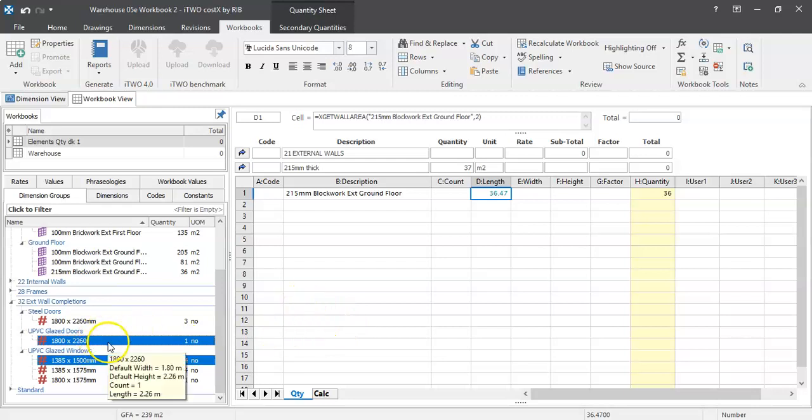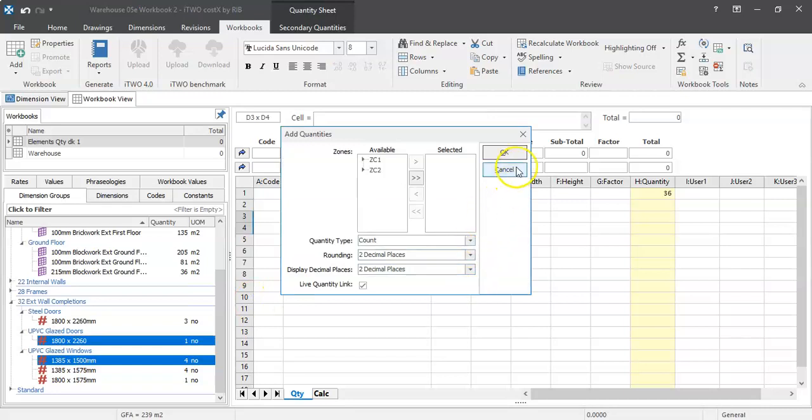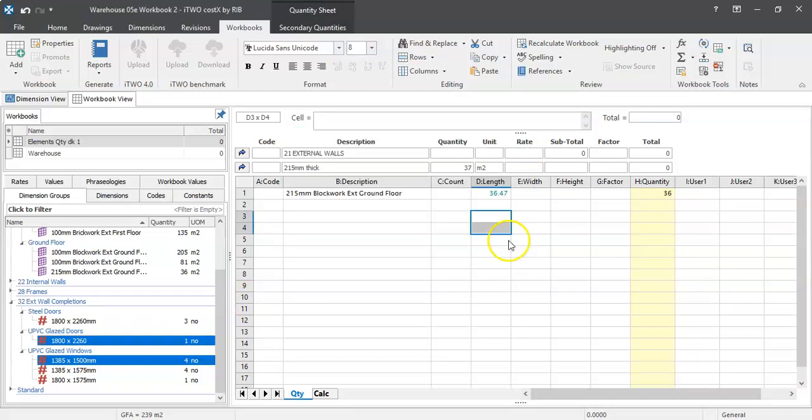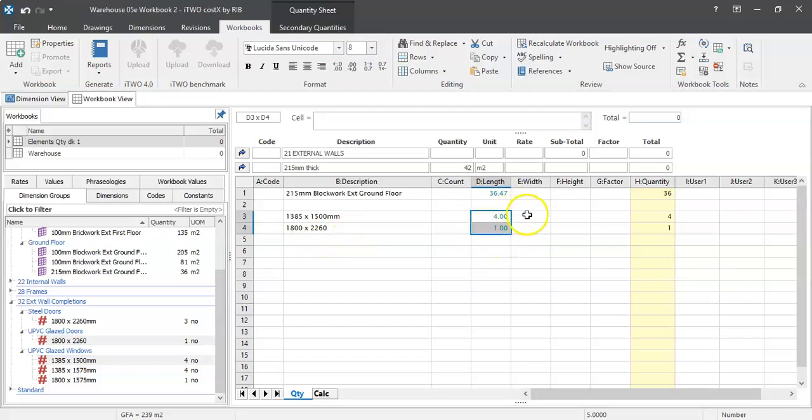So that 2 and 5 block work is on the inside face of the corner where the reception and the core is. And it's only one leaf, so I'm only going to deduct one opening, rather than two opes. Okay, so there we go. 1.385 by 1.5 high to deduct out the ope. And then the same goes 1.8 by 2.26.